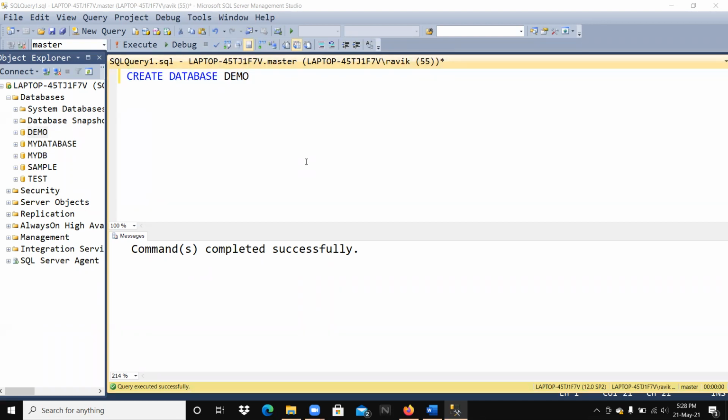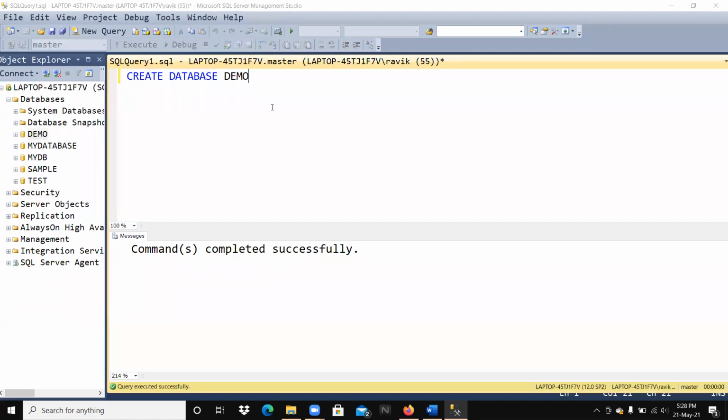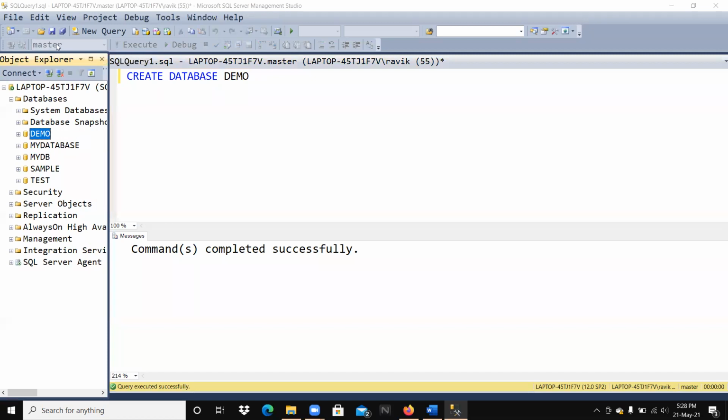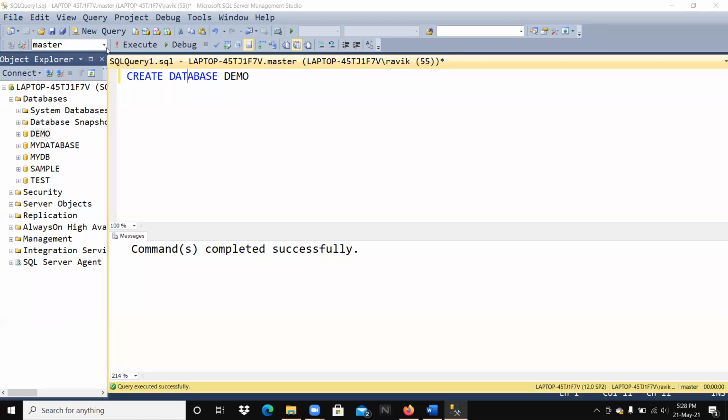Right. Now I want to create a table in this database. You have created the demo database, but by default, which database are we in now? See here, the master database. By default, we are always in the master database only.